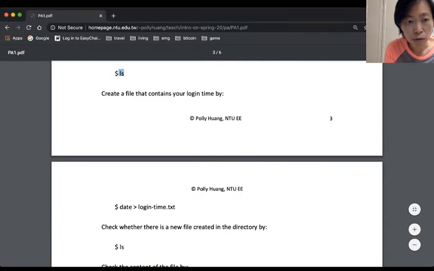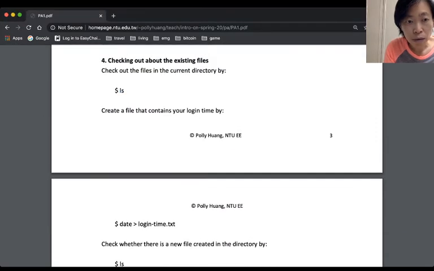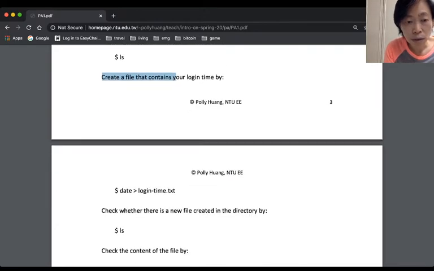Now what else we need to do for step 4? We need to now create a file that contains your login time. How do we do that? Well, we know that date not only gives us the date but also the login time. So by doing date, we should have the login time. Now we need to create a file to record the login time. So the way to do it on Unix is to borrow the symbol greater than. So it's almost working like an arrow. The output from date is going to go into this thing, which is a text file called the login time.